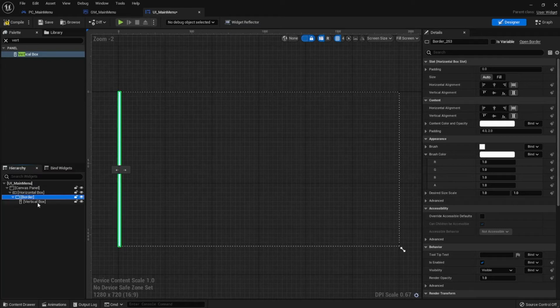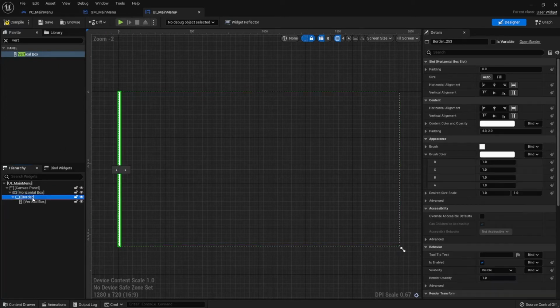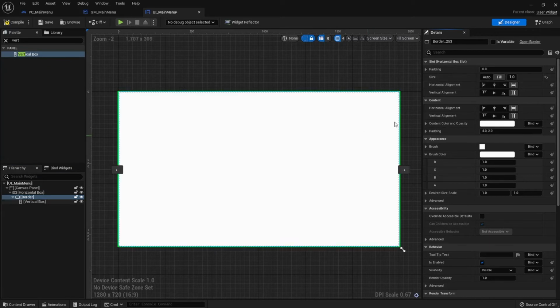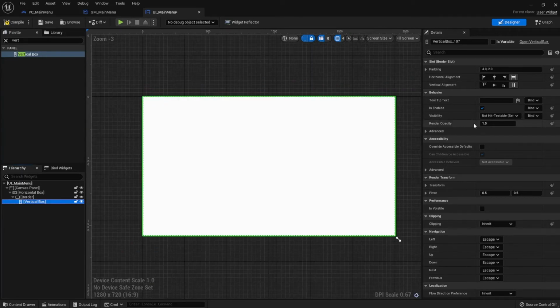Now, the horizontal box will fill the entire screen, but we want to do the same thing with the border. So I'm going to hit fill, and look at that, it's gone white all across the board. And we're going to do the same with the elements that are going to go into the vertical box.